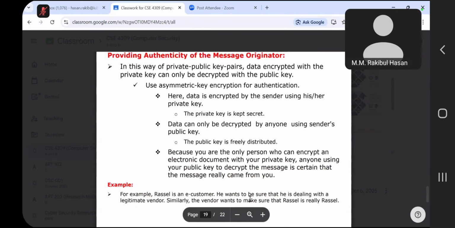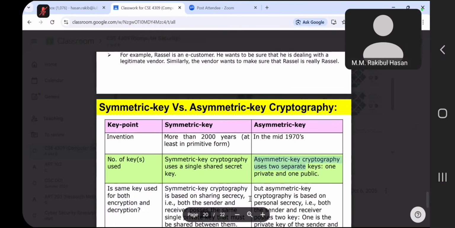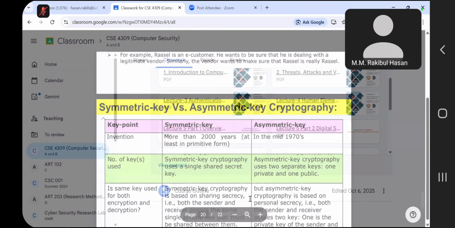Okay, and at last here we have the difference between symmetric key and asymmetric key cryptography. From 5.1, just learn the idea of symmetric key and the idea of asymmetric key cryptography with diagram and their differences. Clear? 5.1. Only two topics: symmetric key and asymmetric key cryptography.